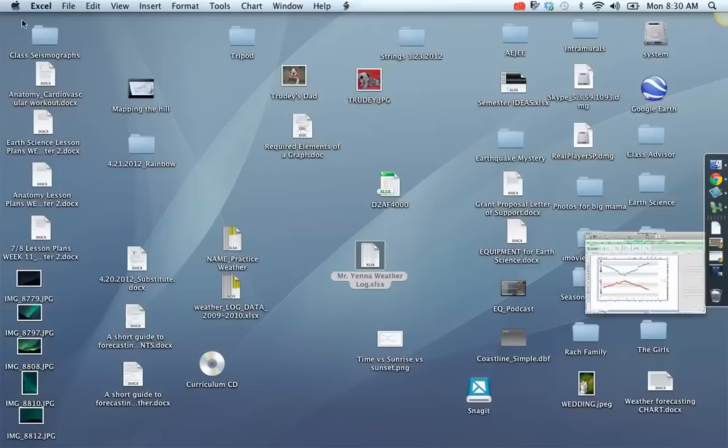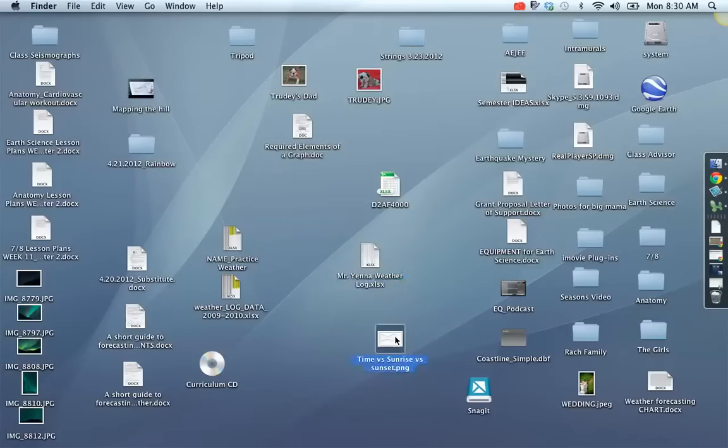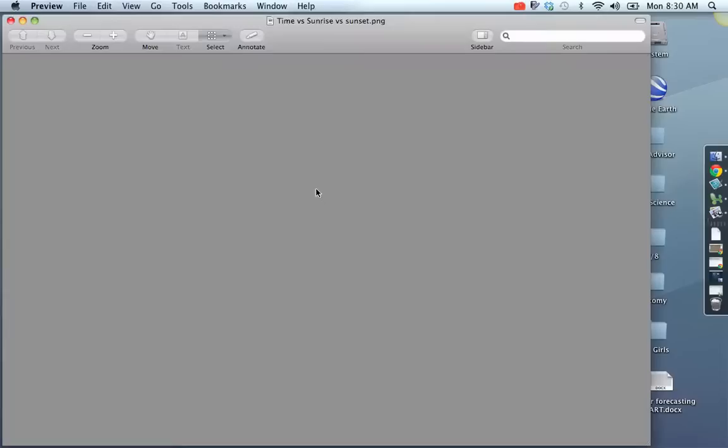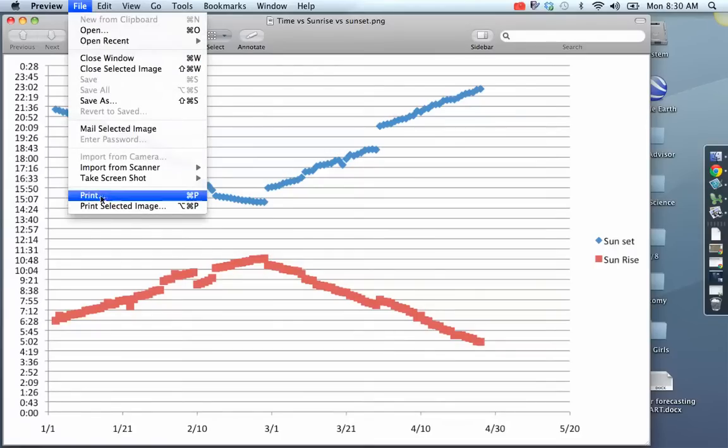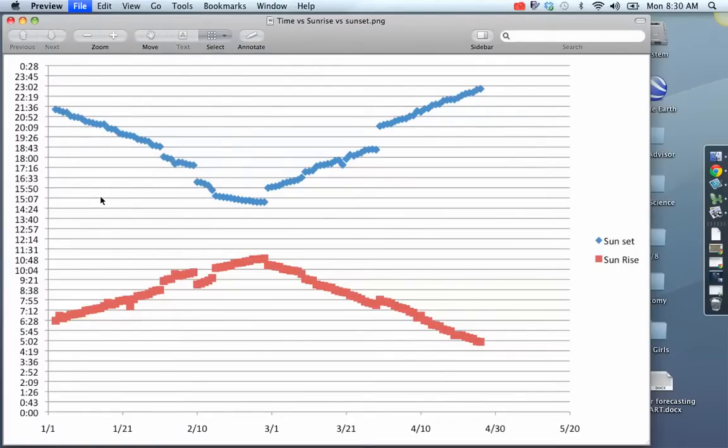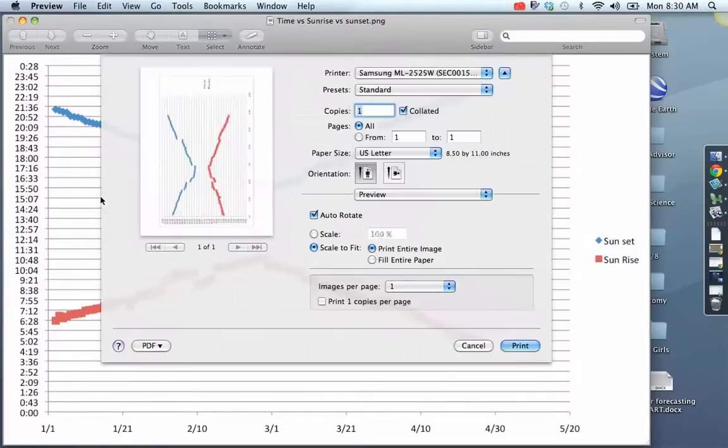Now what I want you to do with it at this point is, it's saved just as a picture on my desktop. I can click it, I can open it up, and again, this graph isn't the graph that we want. It doesn't look as nice as I would like for it to look, but yours is going to look perfect at this point. I'll go up to File, Print, and you'll want to print this off down to the library.